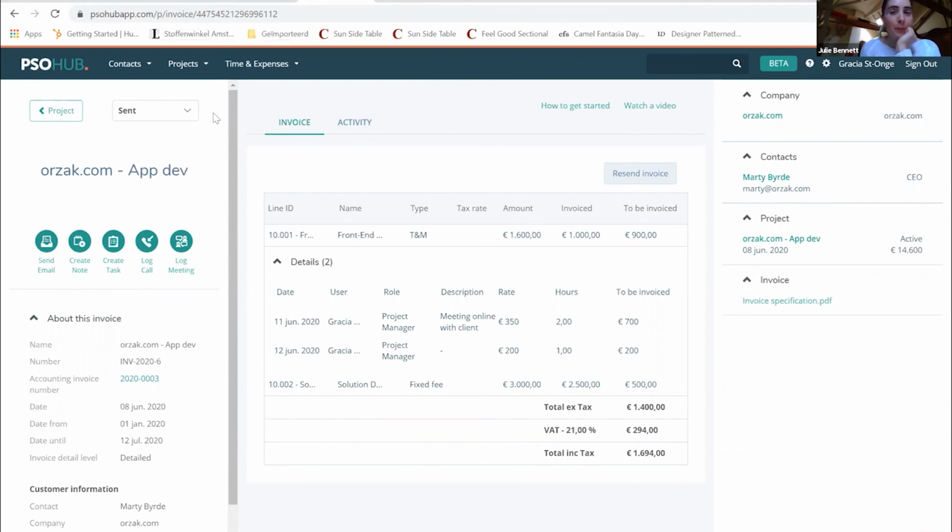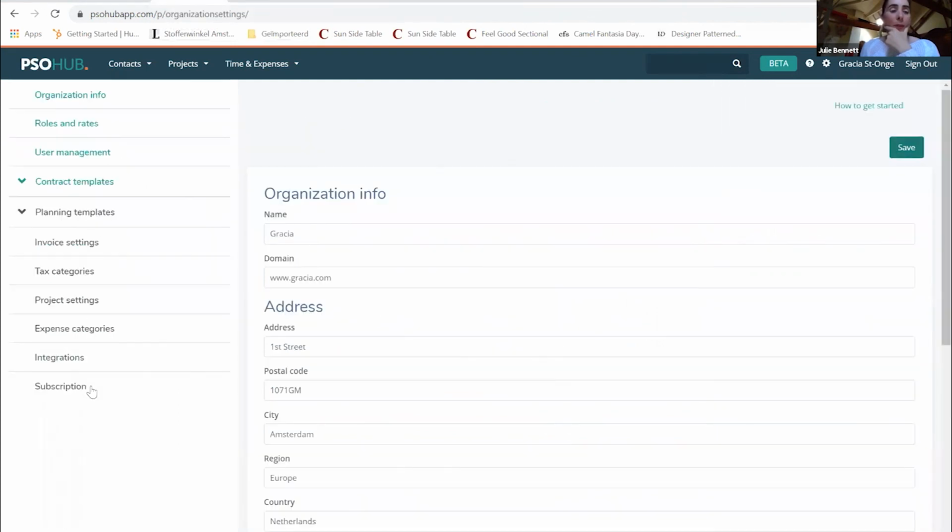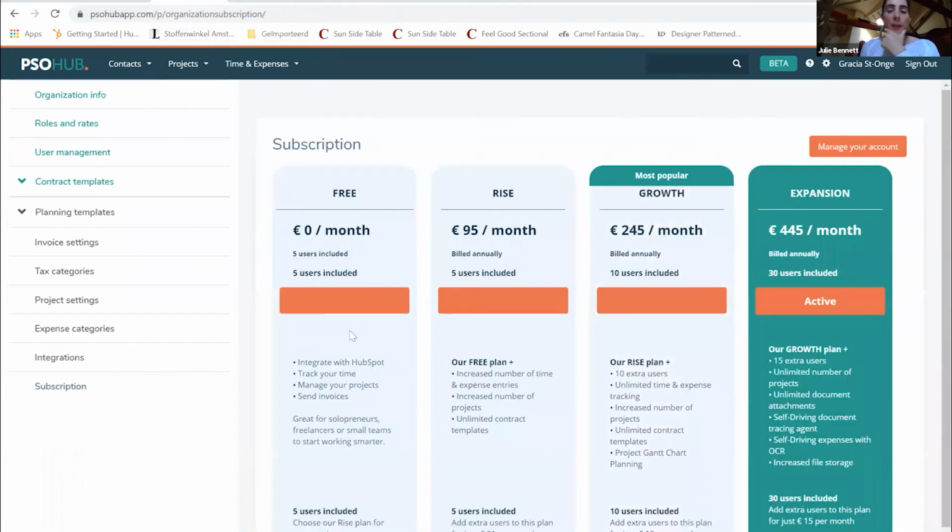All right. So that's for the settings that we have within PSOhub, all of them that you see here. Subscription is basically showing you here what is your subscription. So in this case, we are with expensive, the full-blown functionality of PSOhub.